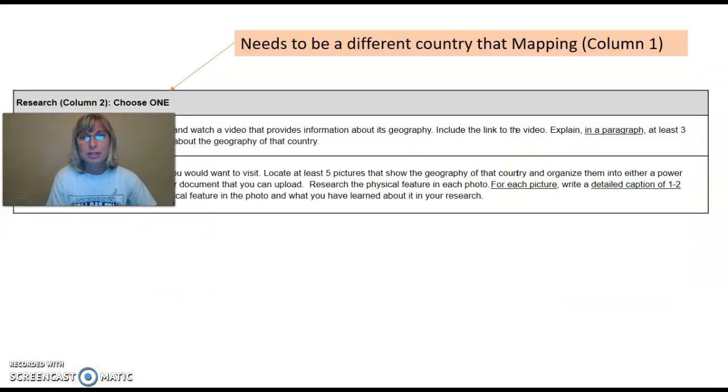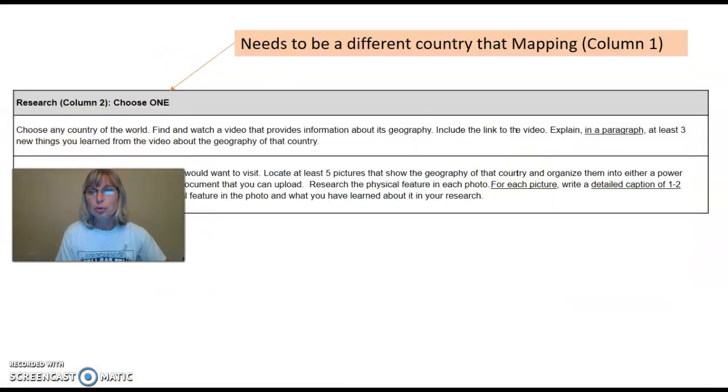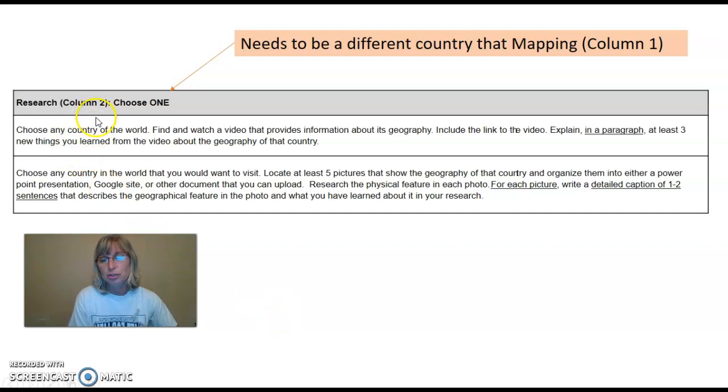The second thing is the research, and here's the 2 options for research, which is called column 2 on Odysseyware. And again, you're picking only one. You're either picking the top one or the bottom one. You are going to need to choose a different country than you picked in the first section.